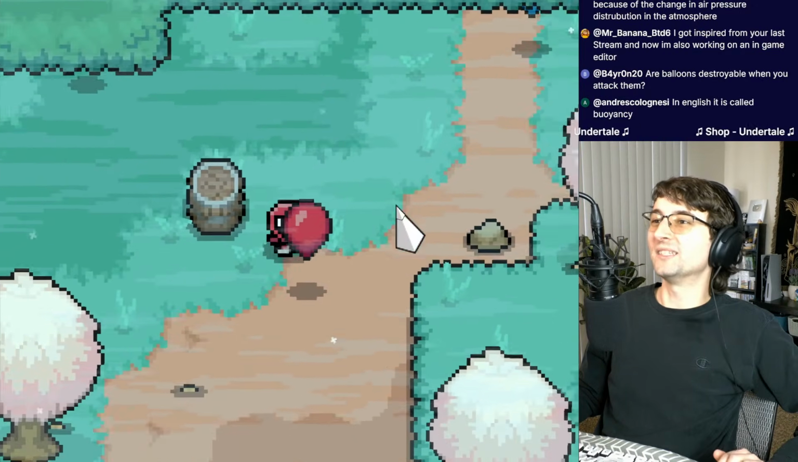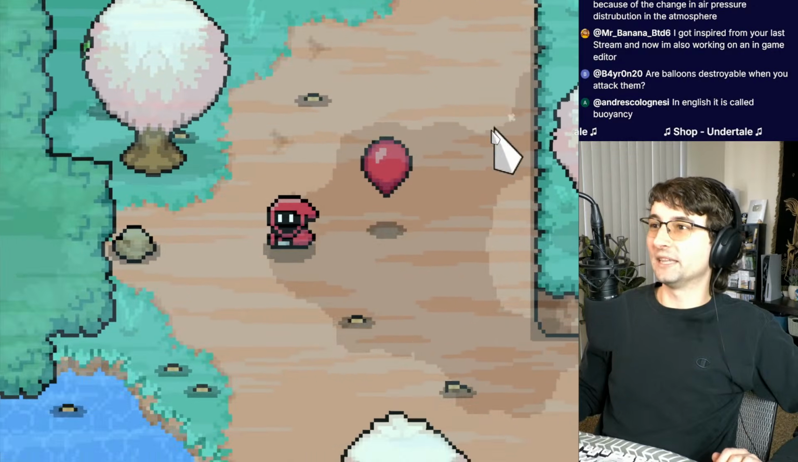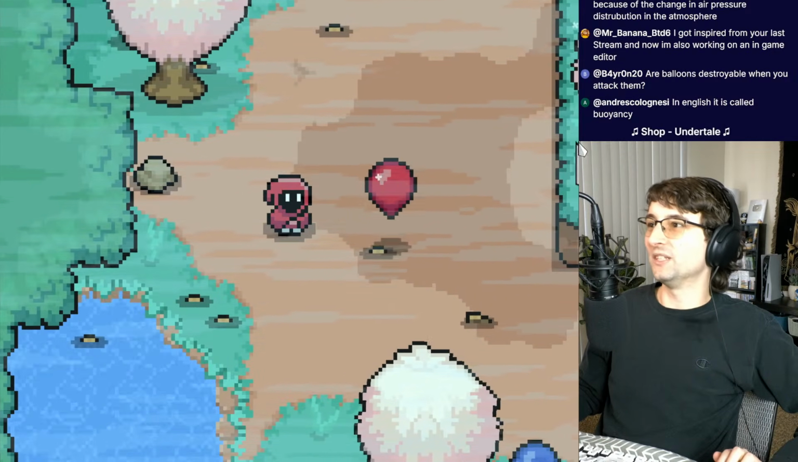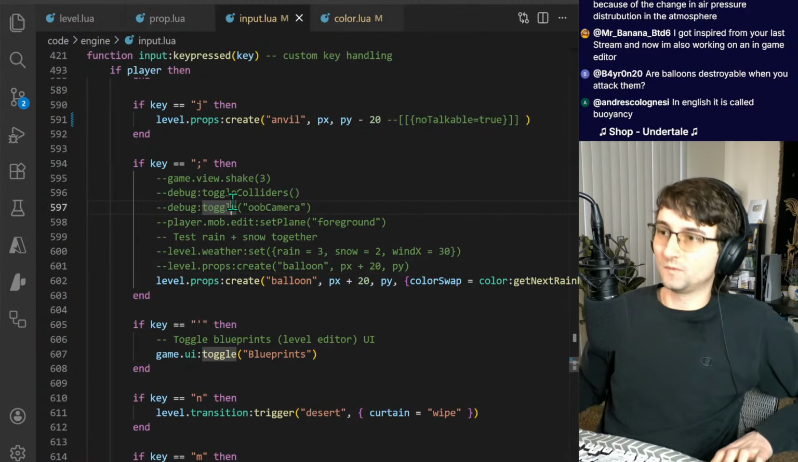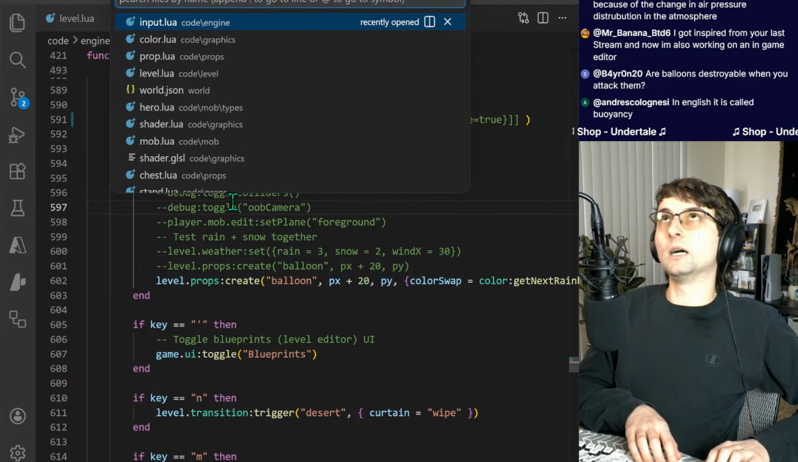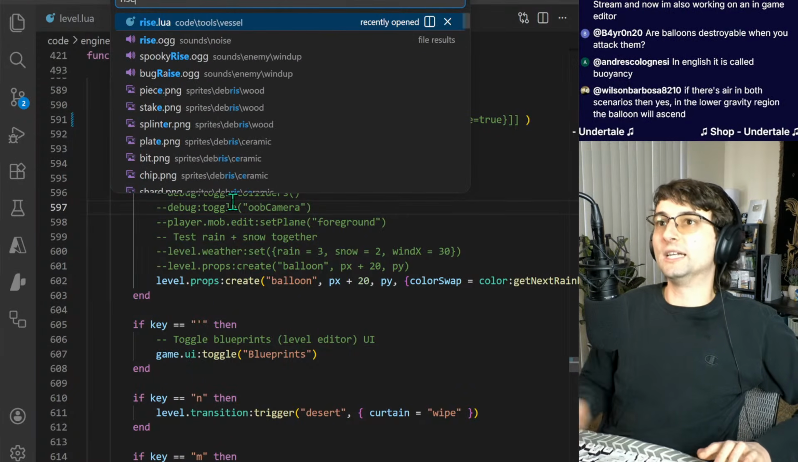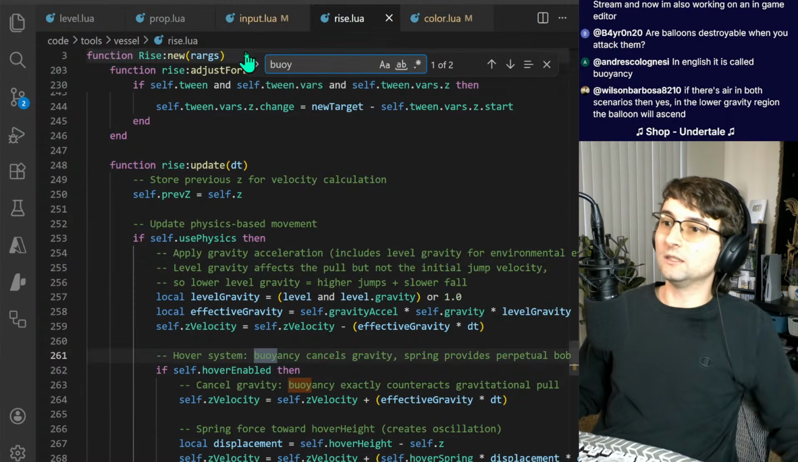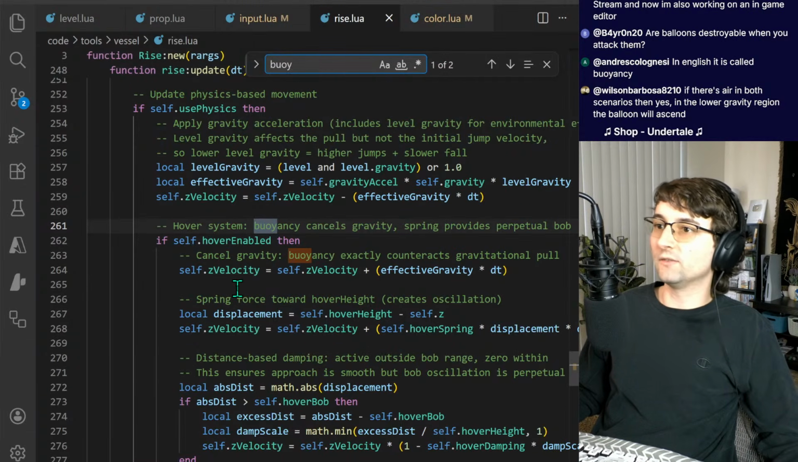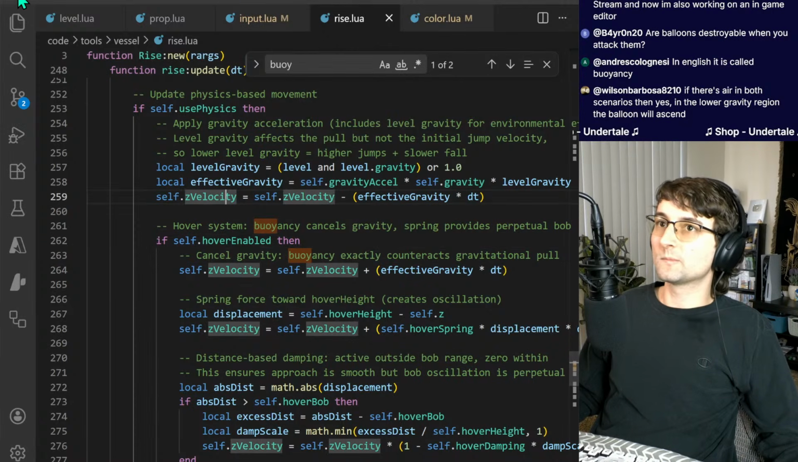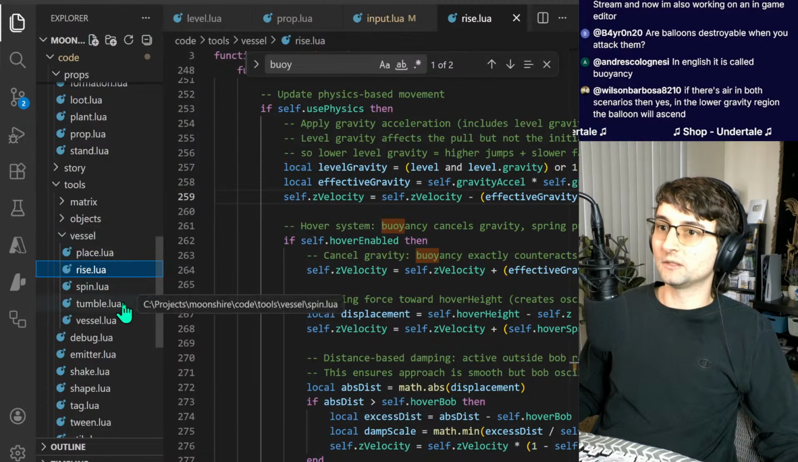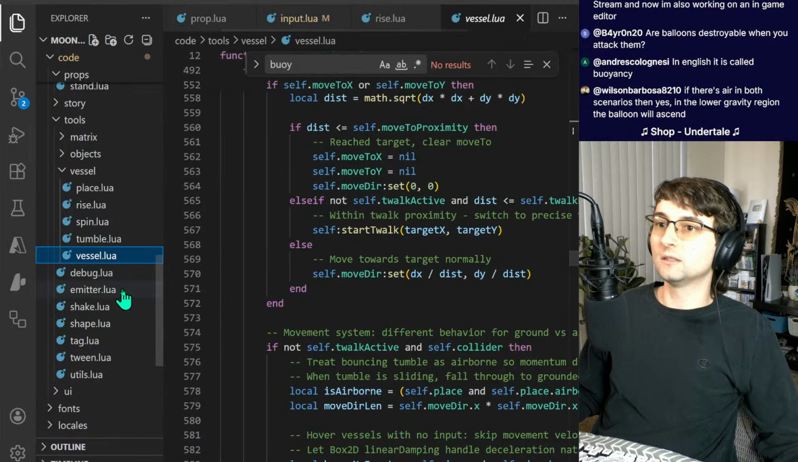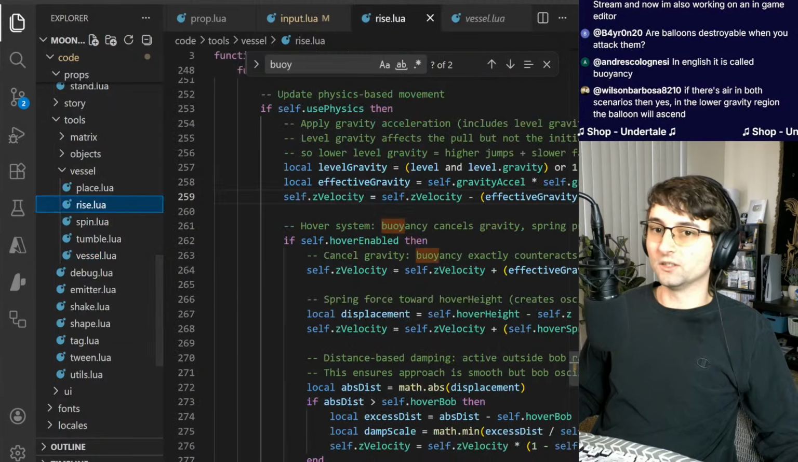In English, it's called buoyancy. Yeah, there's a buoyancy property that I added to the way that the balloons go up and down. In fact, let's see if we can pull that up. This would be in Rise, I think. Buoyancy. Hover system. Buoyancy cancels gravity. What else would I have put this? Maybe here? Maybe... Oh, I love this song, by the way.